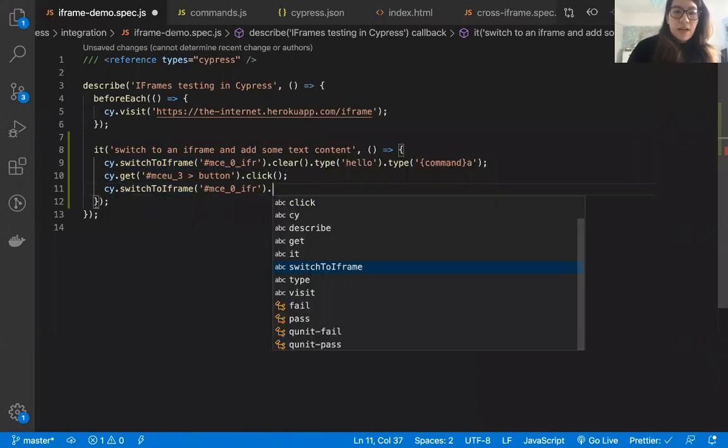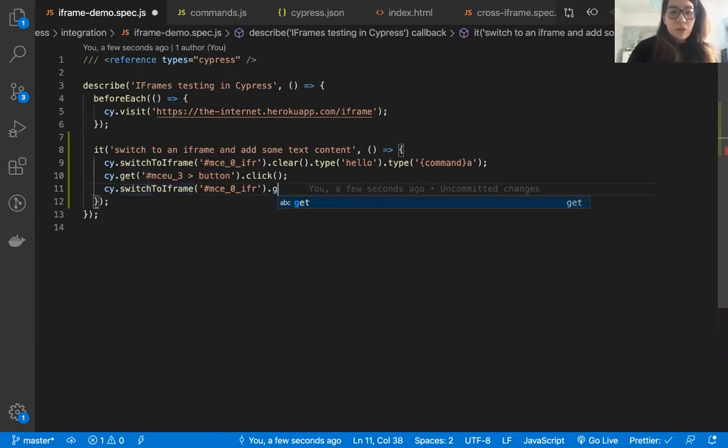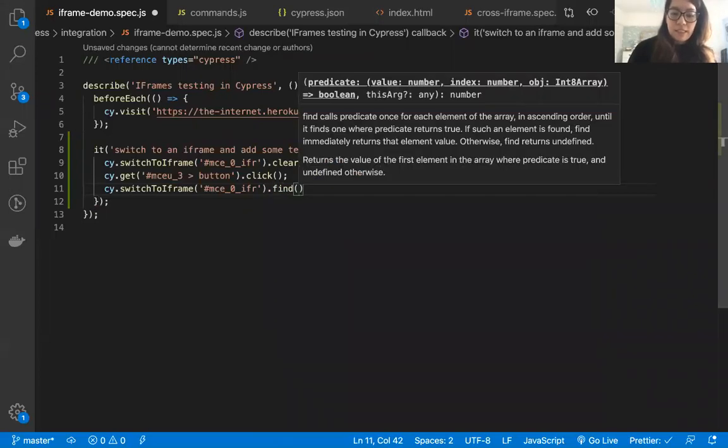Cool. The problem with this one though is because this is now our parent command. So with Cypress, if it's a parent command, you can't use the .get command because .get only works if it's a parent command. If we then want to find the element that we want to assert on, we need to use the .find command instead.